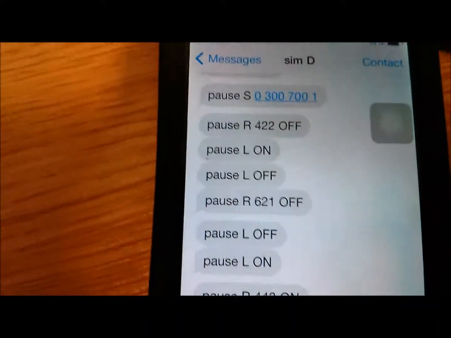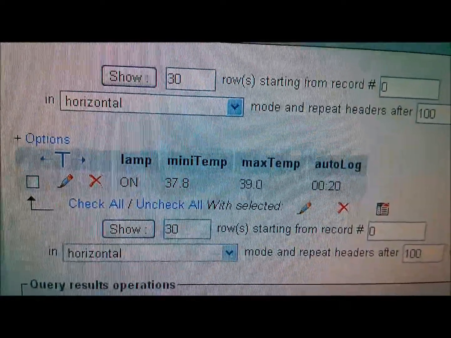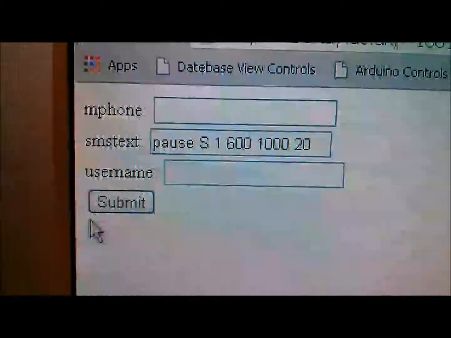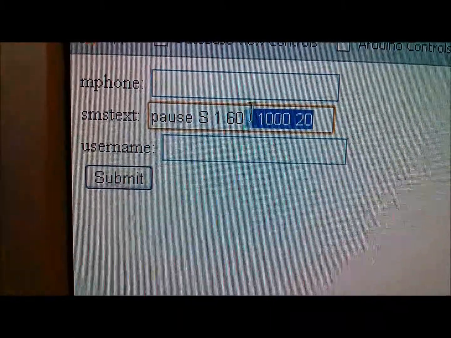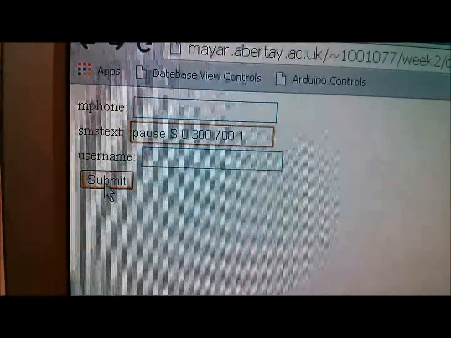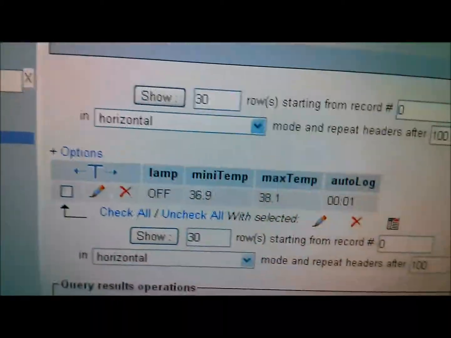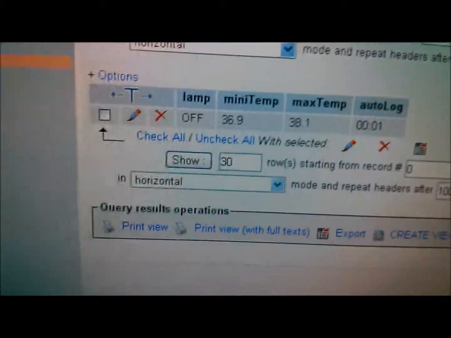Now these are the SMSs which have been received. These would normally be sent straight to the SMS server, but I'm going to show how they would interact. So I just showed you there the current table showing the current stats of the Arduino. This is where the lamp's on and off, min and max temperatures, and auto log, as I was just showing. This is what would normally be sent, the default setup of the Arduino to the current table.